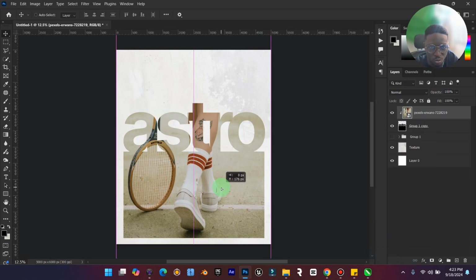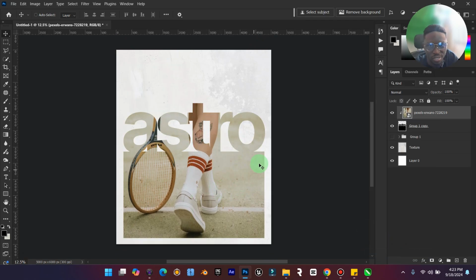Now you can adjust it whichever way you want. Right, after adjusting it, it looks really good already. Now there are several things you can do. You can bring in a text, you can type in whatever it is, but what I want to do is bring in a text that talks about tennis.